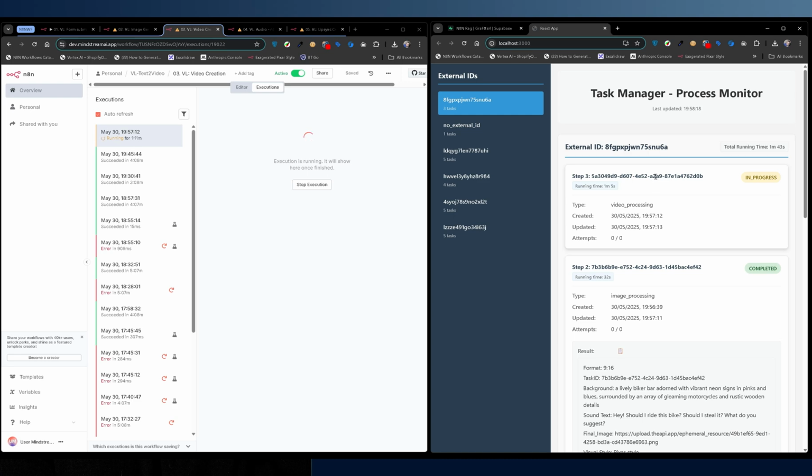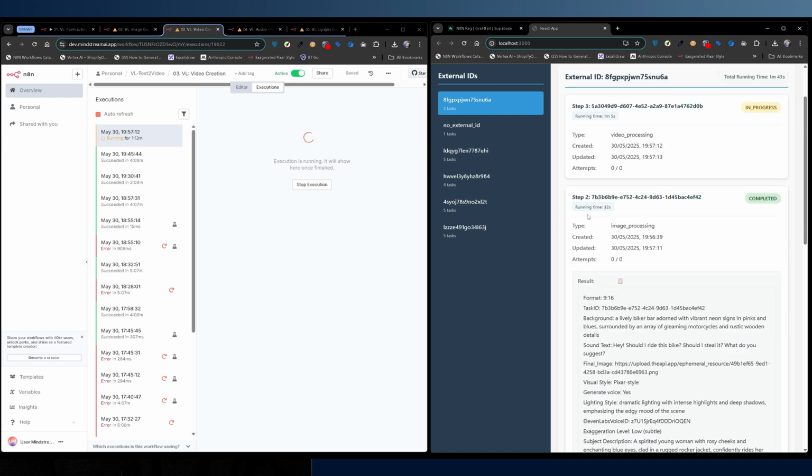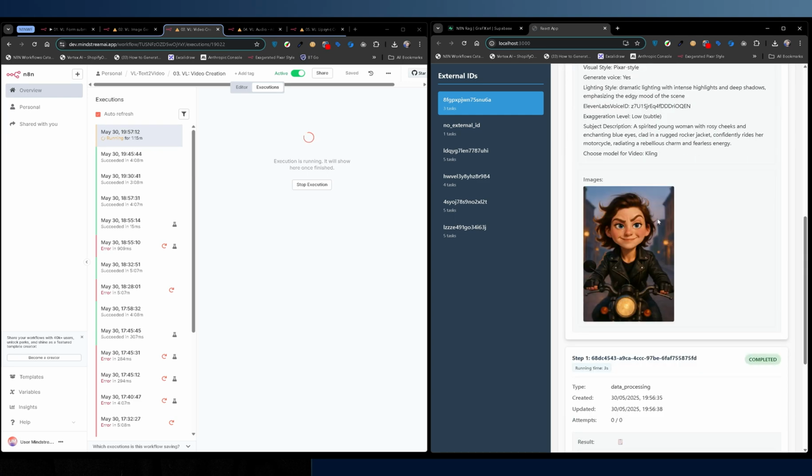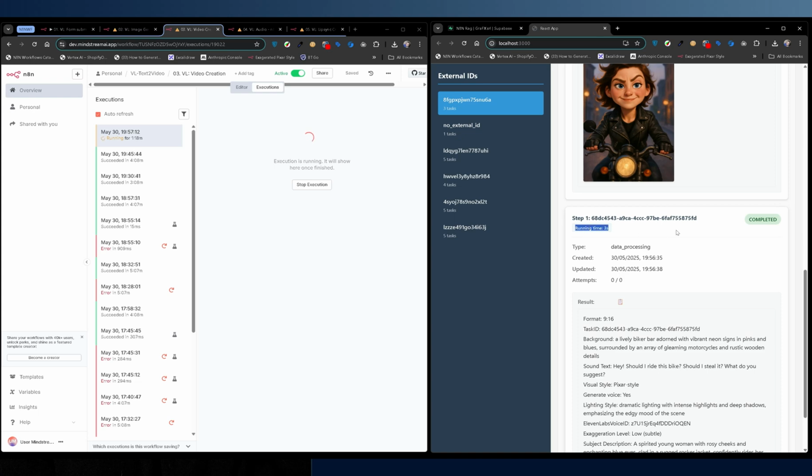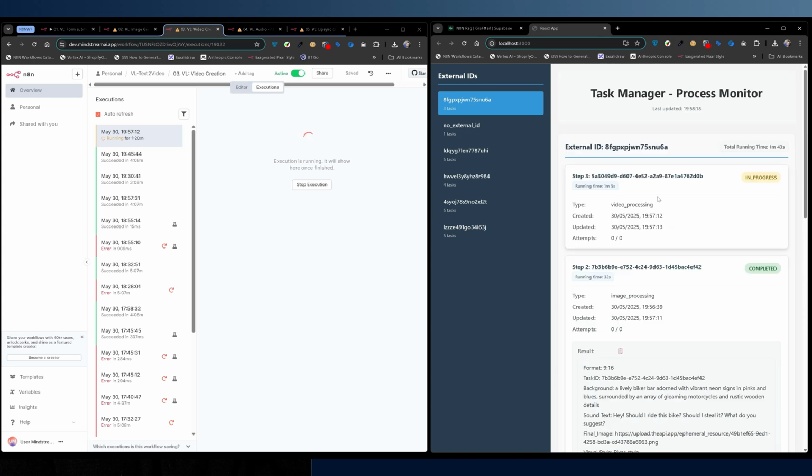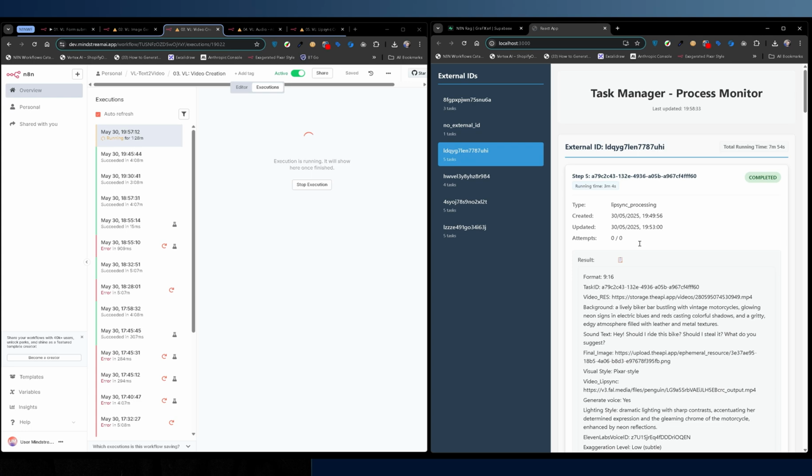Meanwhile, here's the front end I built. It shows the job in progress, complete with timings. 3 seconds for the initial data processing, about 30 seconds for the image, and now the video. You also get a history of earlier jobs, which is indispensable when you work with clients.